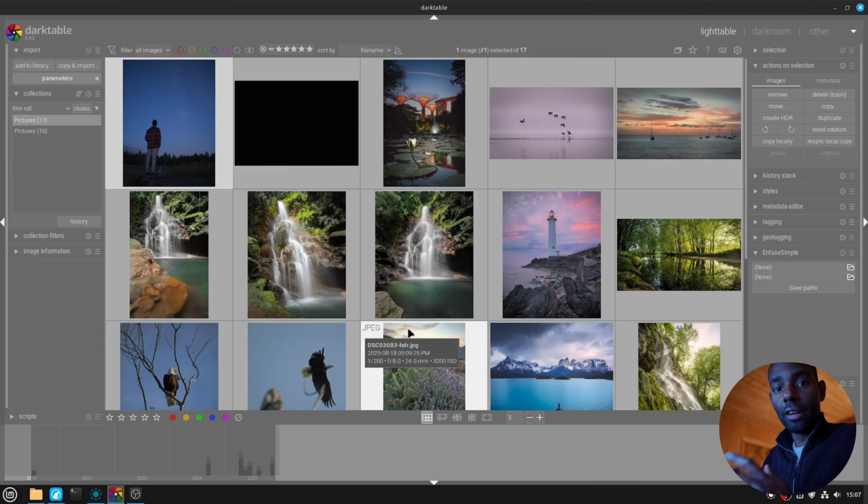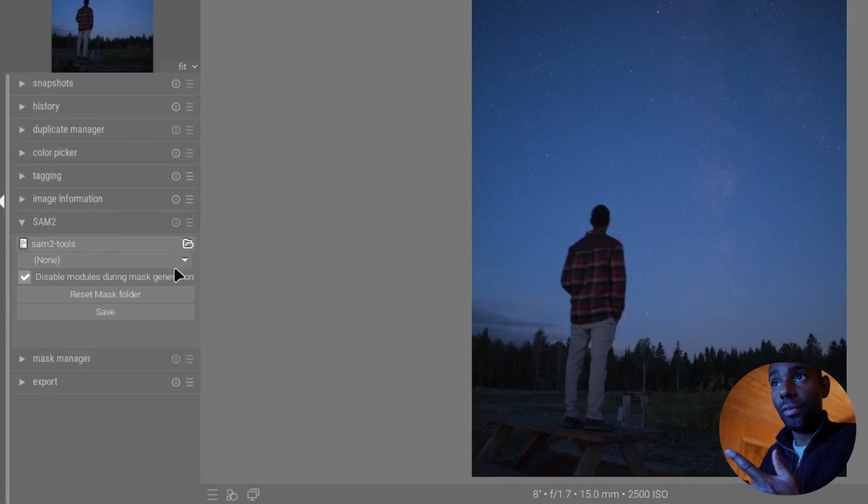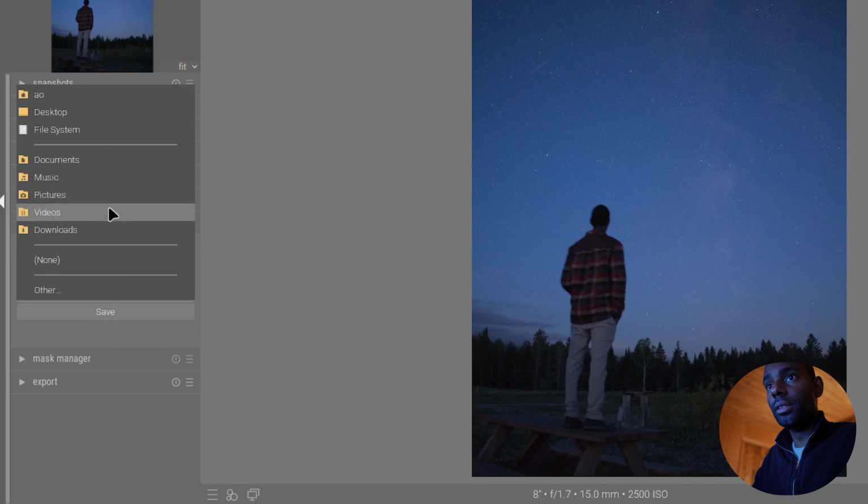Now SAM2 should have the same features as SAM3. So if, for example, I open a picture and I go to the settings menu, you can see we now have a field where we can select the folder where the mask will be saved. When you select nothing, it will be saved alongside the original picture. Otherwise, you can decide where you want the mask to be saved.